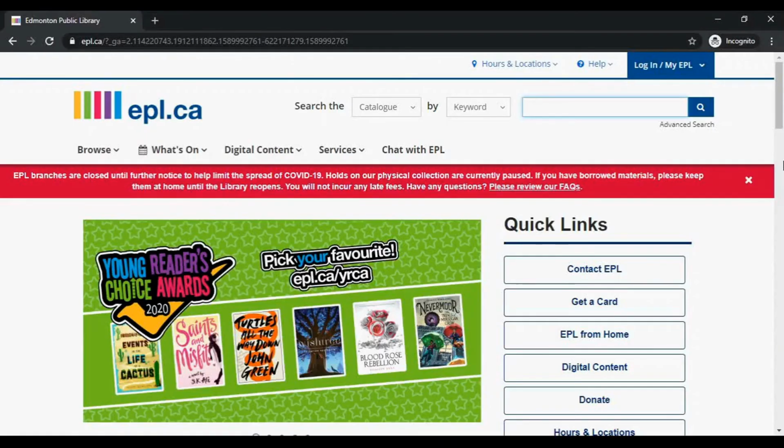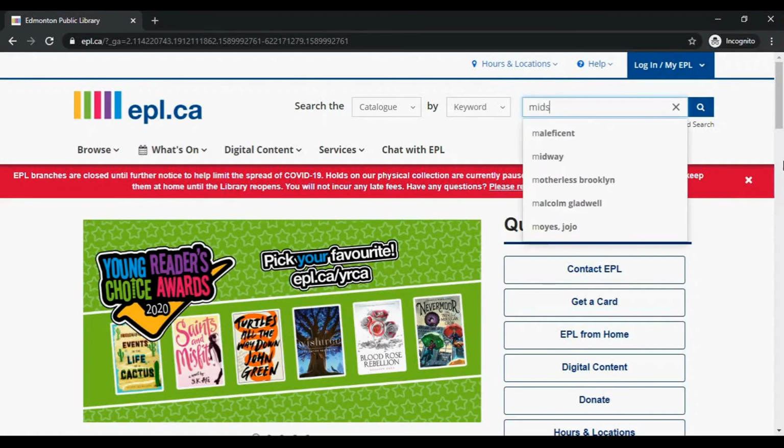By default, search results group all available formats of a title together in a block. This allows you to easily determine which formats EPL owns so that you can choose the one you want. Formats that are currently available appear before formats that are not available to borrow immediately. If you don't need a specific format, you can choose one that's available now. The grouped search view displays 10 groups, and the actual number of titles on a page varies. I'm going to do a search for Midsummer Night's Dream.